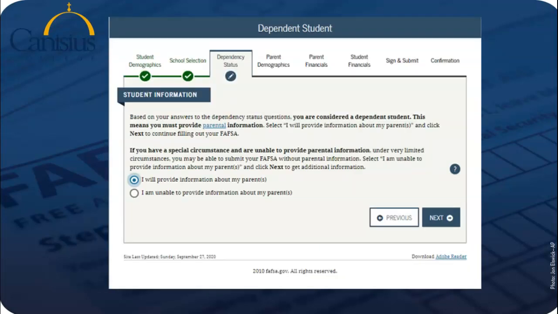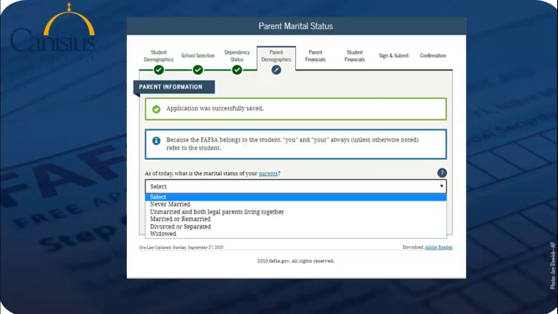So based upon the information that I have already provided, FAFSA has determined that I am a dependent student, which means that I must provide parental information. If you have special circumstances where you are unable to provide parental information, please get in touch with our office first. For this scenario, I am going to select I will provide information about my parent.